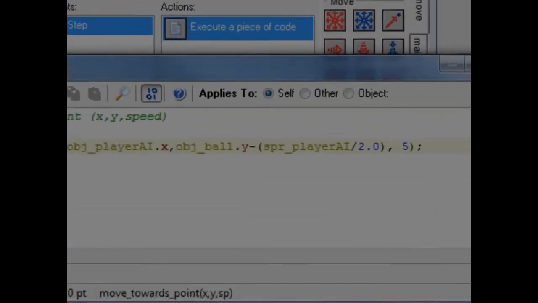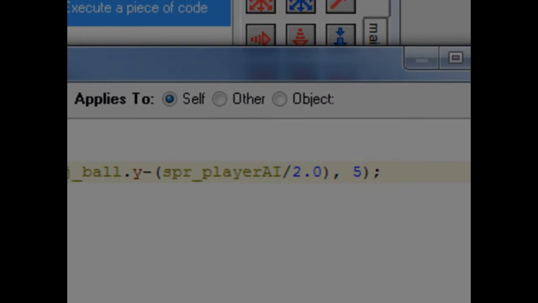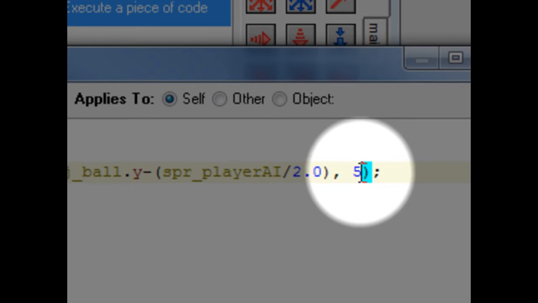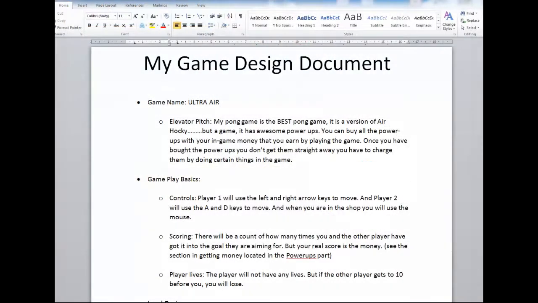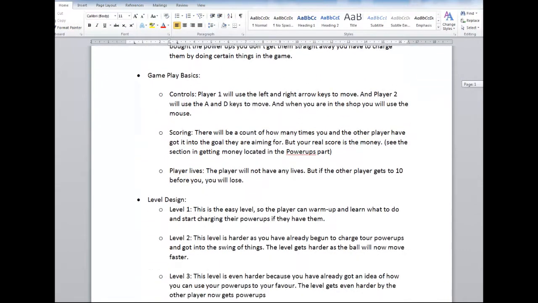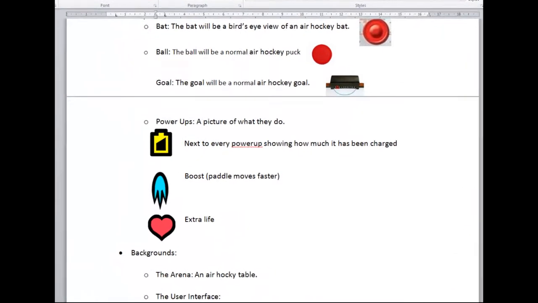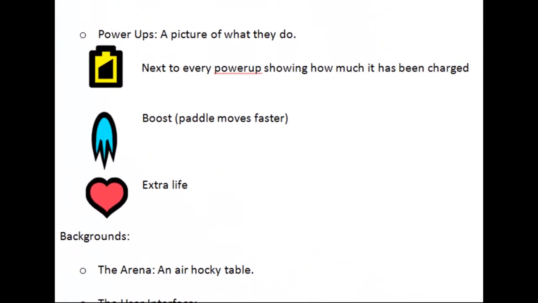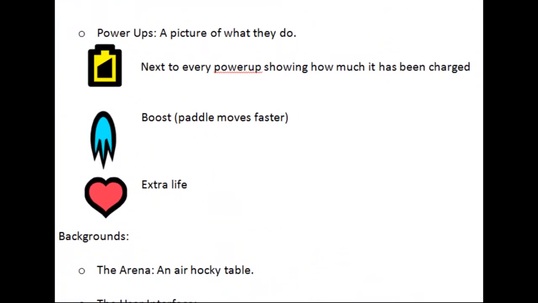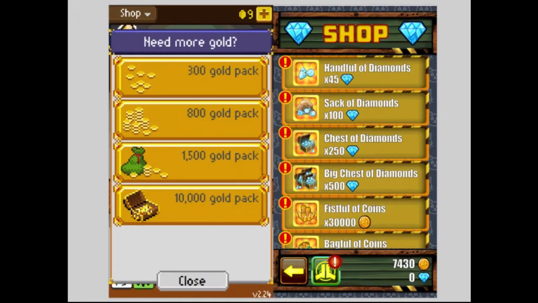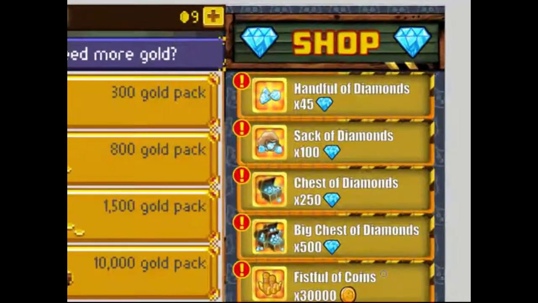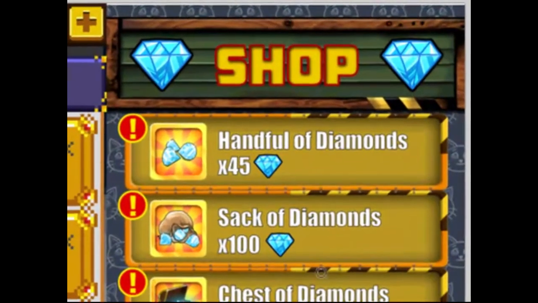This is the code that we came up with. By just changing this one variable here, we can determine how clever the AI will be. Once we had the basics of the Pong game, we started to add our variations. We wanted power-ups that changed how the game worked, so we needed a way to get these. We decided we needed a shop.